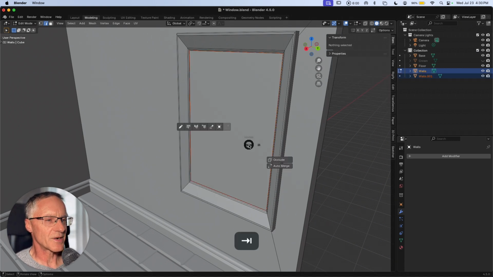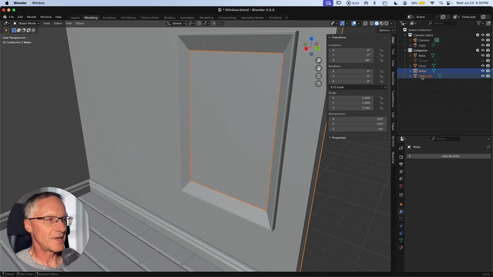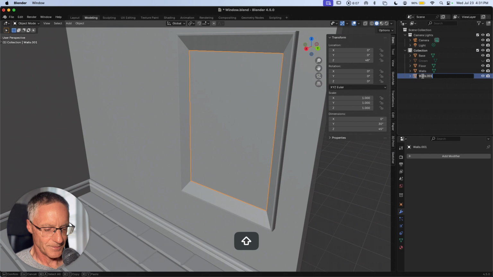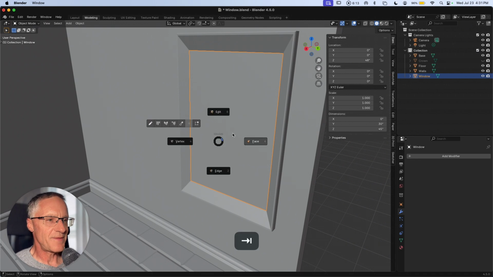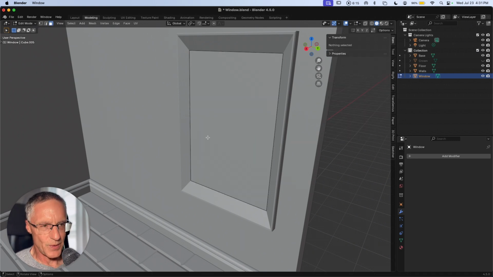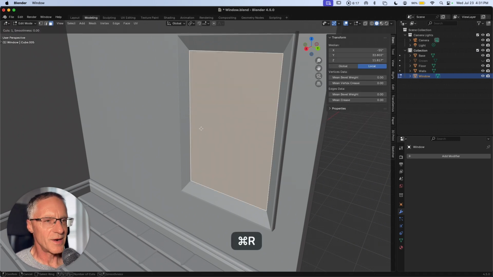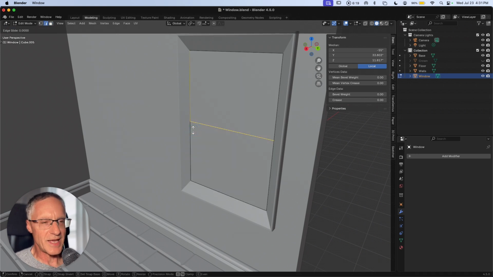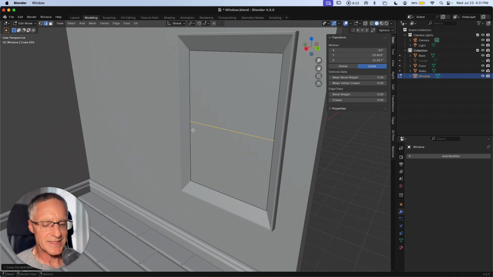So you can see it over here. So go into object mode, and we'll now select that. Now I'm going to call this window. It's good to name things to stay organized. So I'm going to tab into face mode, and I can do Command R, and I'm going to put an edge loop, and the edge loop kind of divides this face in half. So I'm going to accept that.